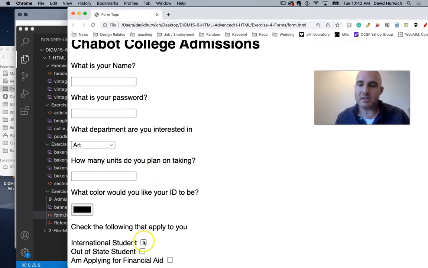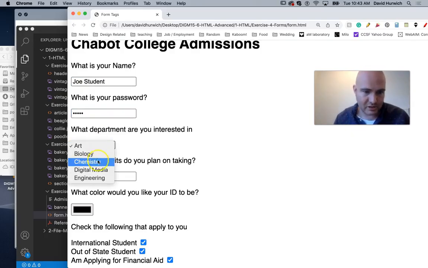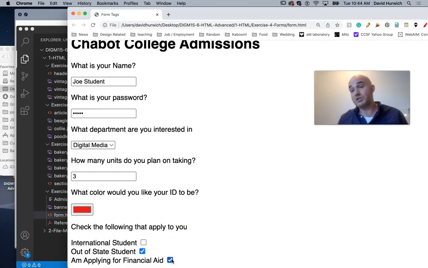Okay, so each of these is independent of each other. If I check one, it doesn't necessarily affect the other. So I'm going to go through here. Let's say I'm Joe Student. My super secret password of 1, 2, 3, 4, 5. I want to be in the digital media department. I'm going to take 3 units this semester, and I'm going to set the color of my ID to red. I am not an international student, but I am out of state, and I'm applying for financial aid.